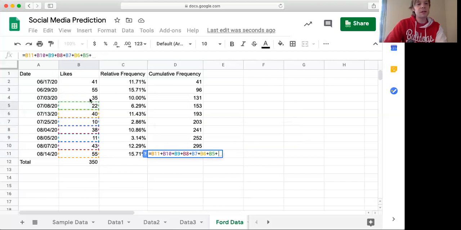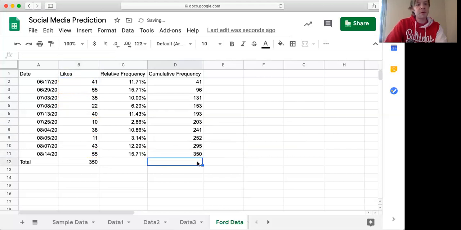This can be a little bit tedious, but it would be faster than typing it into a calculator even. And there you go. We got 350 total likes, and this gives you the cumulative or the total amount up until that point. And we reached that 350 total with our last post right here. So this is how we make a relative frequency table, which is the percent of the total, and then the cumulative frequency, which is basically the sum of everything up until that point.